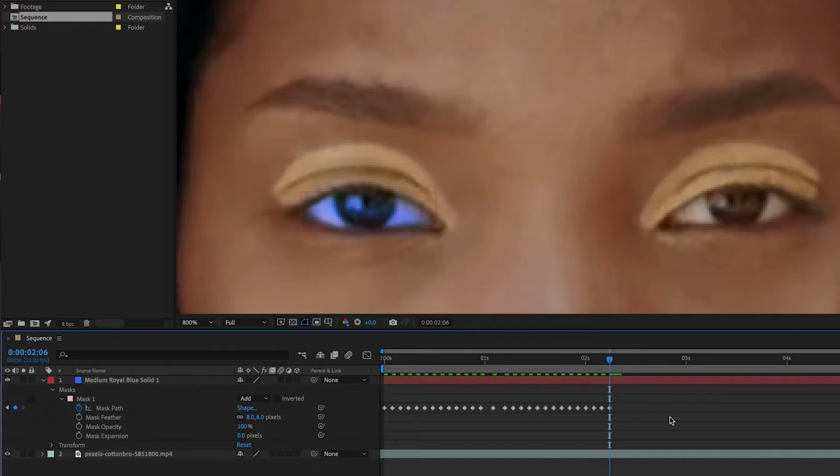Okay, so now we're getting to the point where she is blinking. And people blink pretty regularly, so I imagine you're gonna get to that point too. So now we're gonna have to go keyframe by keyframe. So let's move over 1 keyframe.